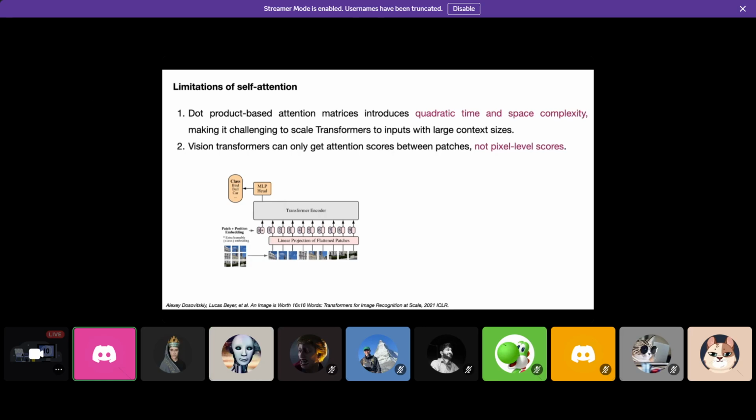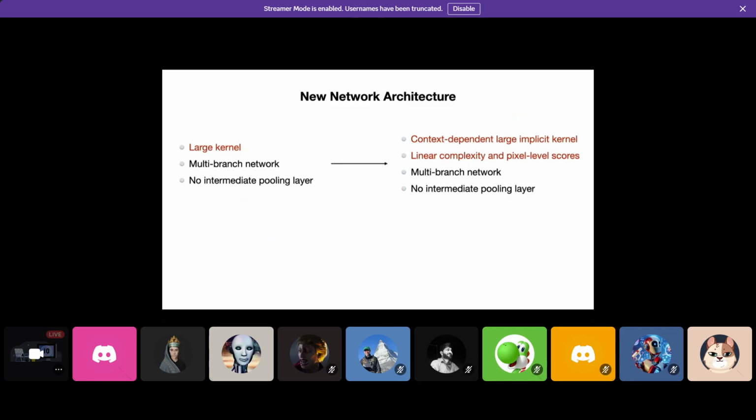Because the previous conclusion is that if the patch size is smaller, the model performs better. The performance is better. But the self-attention can't obtain the pixel level score because it needs to divide the image into patches. So we want to use a simple element-wise manipulation to get the pixel level score.